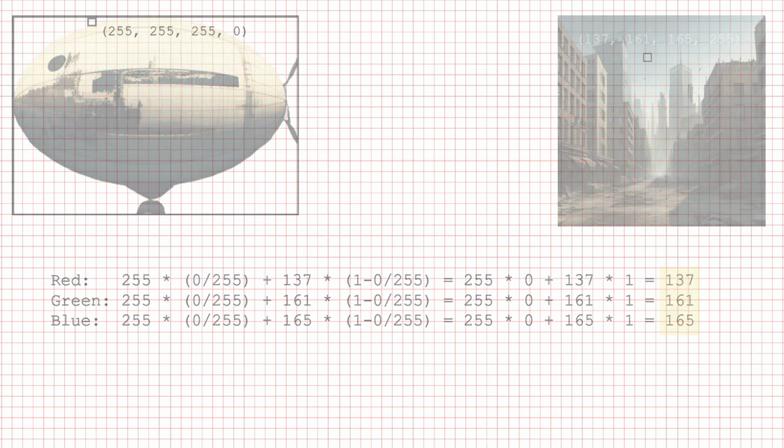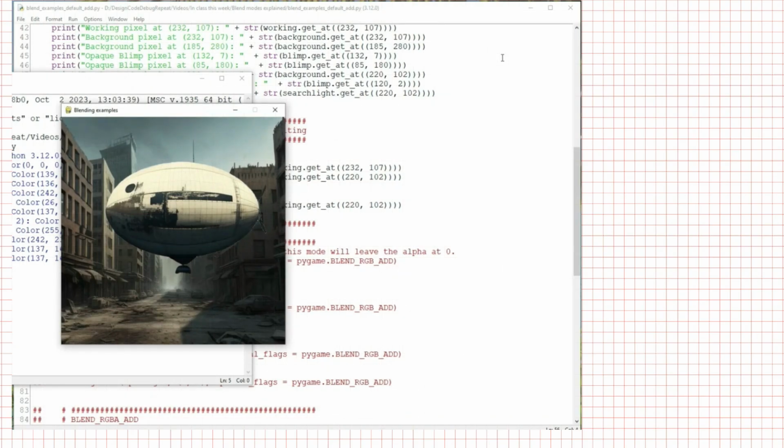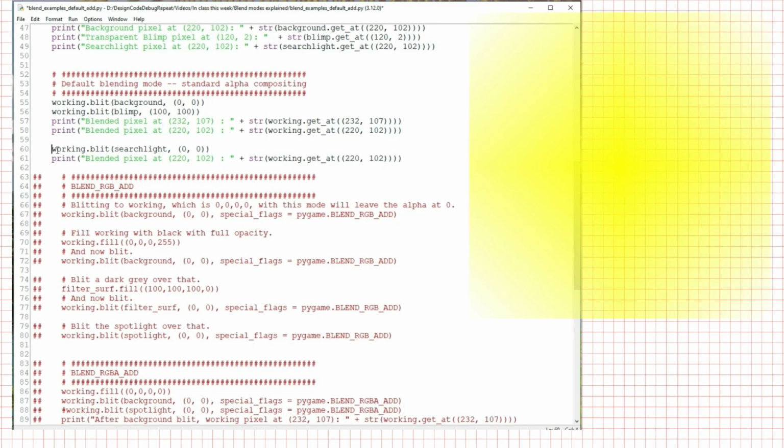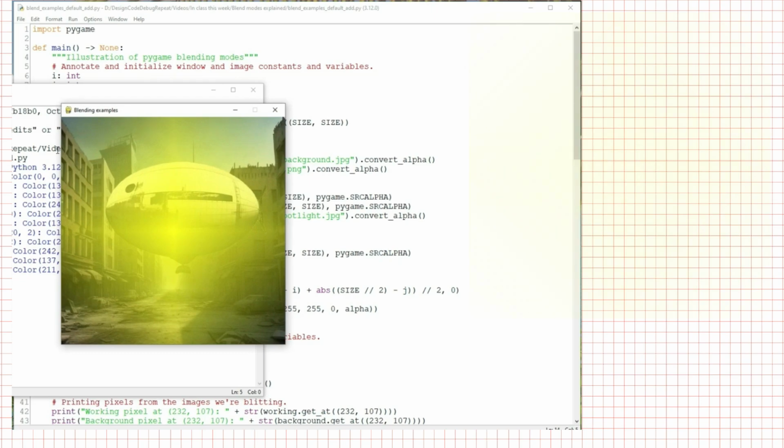But what about when the alpha is something between 0 and 255, neither fully transparent nor fully opaque? I've created a surface called Searchlight, although it looks more like a lens flare. It's an all-yellow surface, but I've got full opacity in the center, and then the opacity reduces to 0 at the edges. When that is blit over the background and the blimp, you can see a yellow haze over the entire image, complete yellow in the center, but clear at the 4 corners.